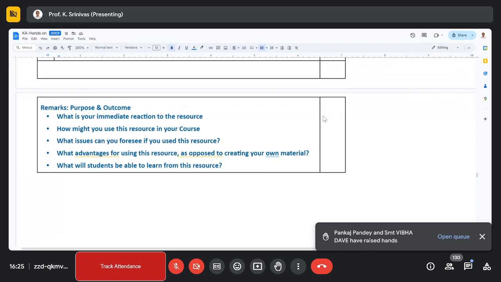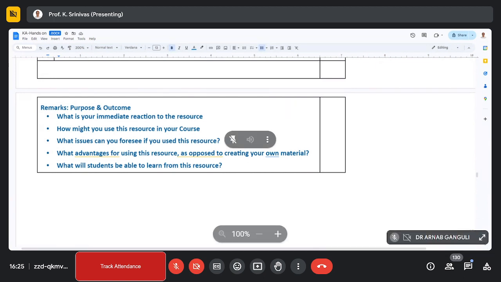Okay. So देखिए इसके अंदर मैं OER के material. So what is your immediate reaction? How might you use this resource in your course? What issues can you foresee if you use this resource? Next question is very important. What advantages are there for using this resource as opposed to creating your own material? And the last one, what will students be able to learn from the resources?